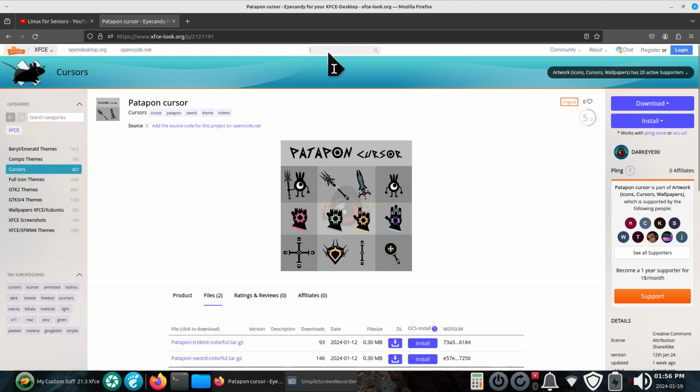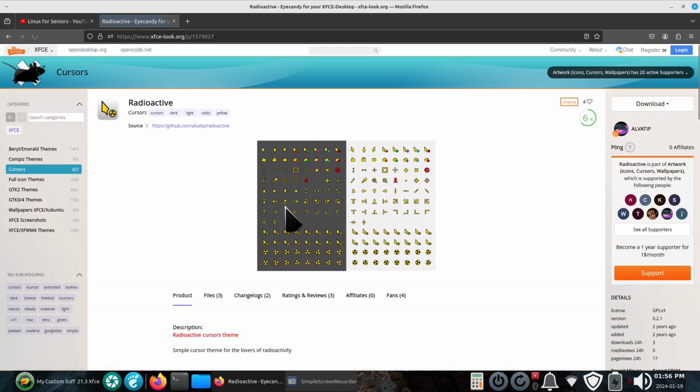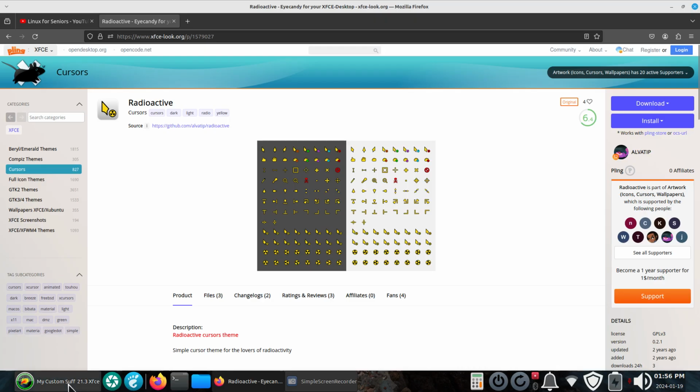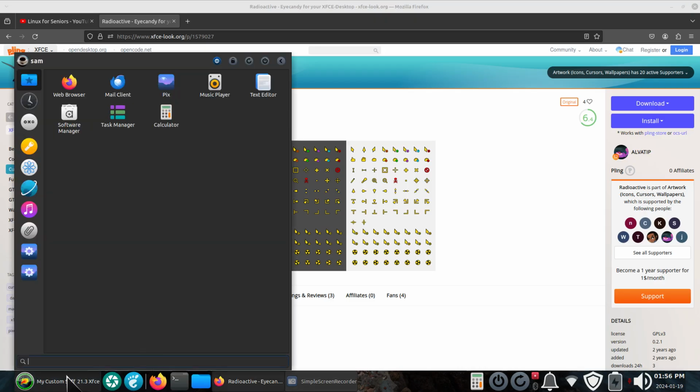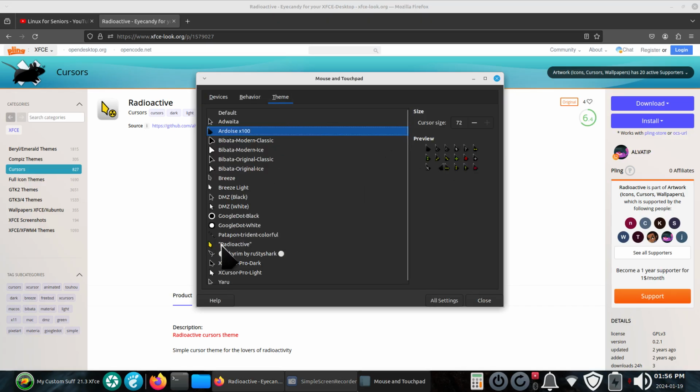There's also a search feature up here. I'm just punching in radio because I'm looking for radioactive. That's another mouse pointer that I have installed. And I don't have that open, so I need to open this back up. That's this one right here.